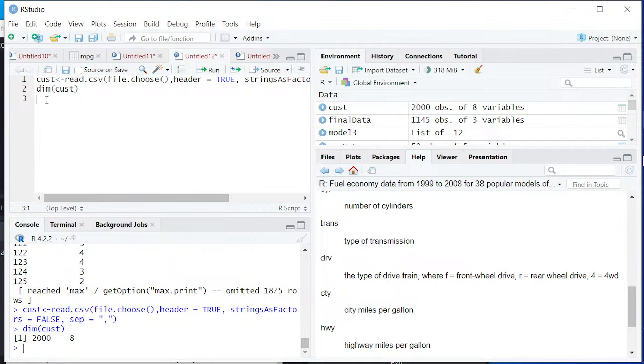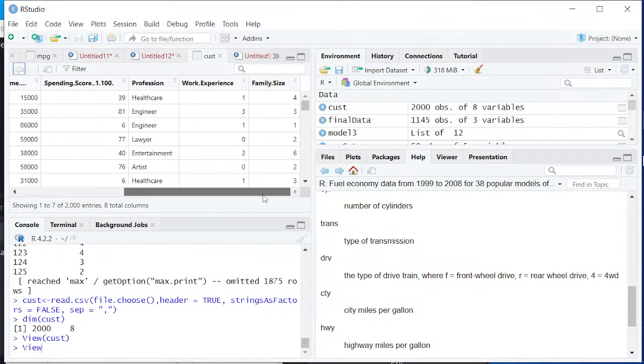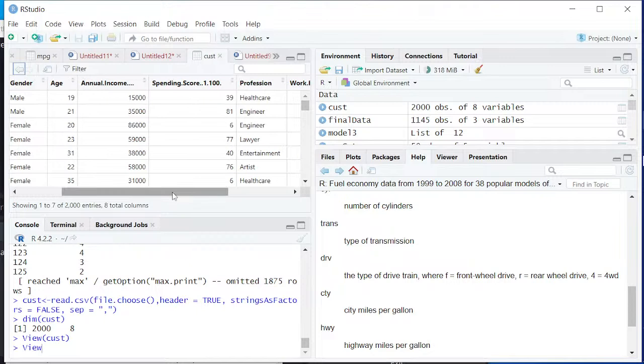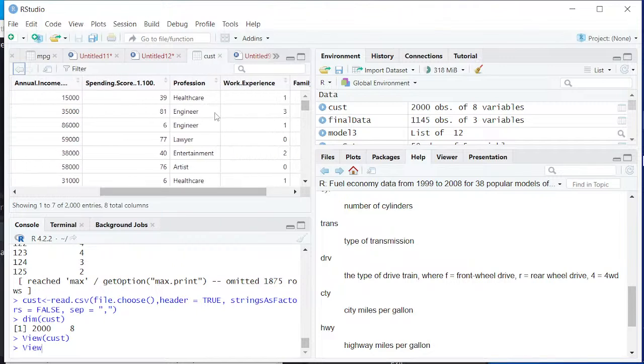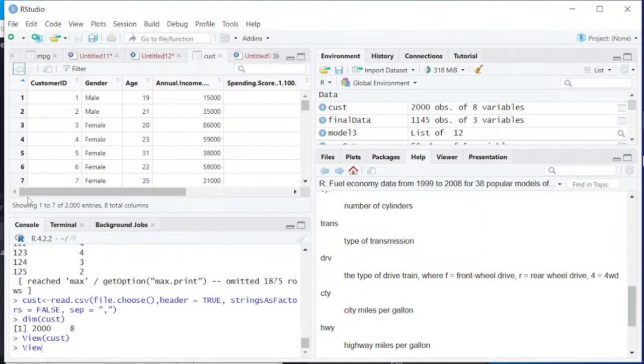You can also want to view. Let me write it here. You want to View(cost), which is the customer data set. This is what we have here. In the customer data set, we have the heading customer ID, we have gender, male and female, we have age 19, 21 and all of that, annual income, the spending score, and the profession: healthcare, engineer, lawyer, entertainment, artist and all of that. And then we have the work experience, 1 year, 3 years, 0 experience, 2 years and all of that. And then the family size 4, 6, 8 and all of that. So that's what we have.